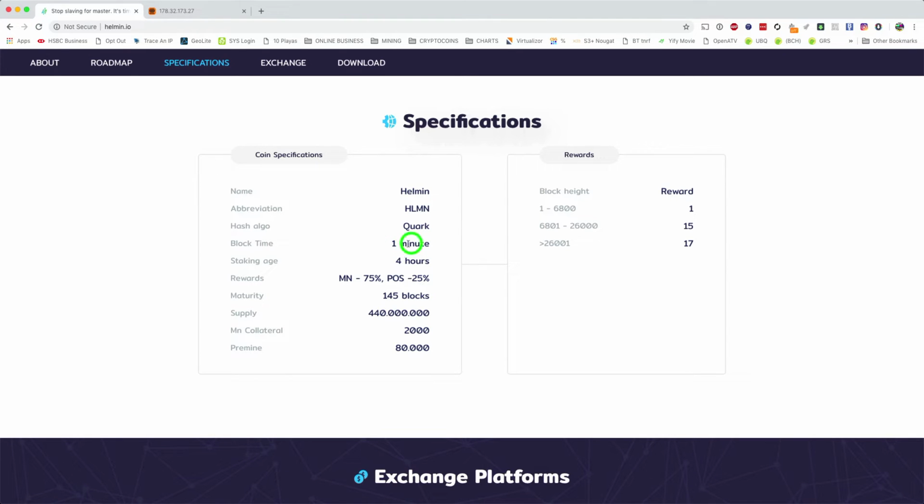The block time is every 1 minute. So basically every minute there will be one masternode which will be awarded 75% of the reward of the block being issued in that moment. As I said earlier, there are 28 masternodes at the moment, so roughly the masternode will receive a reward once every 30 minutes. So how wonderful is that?